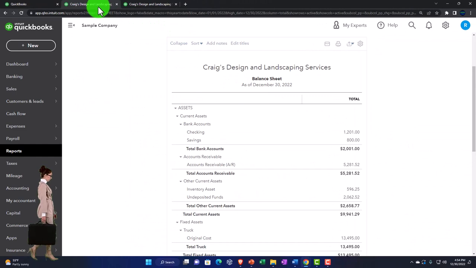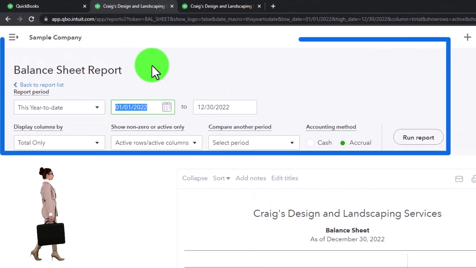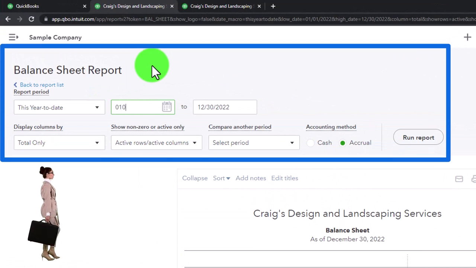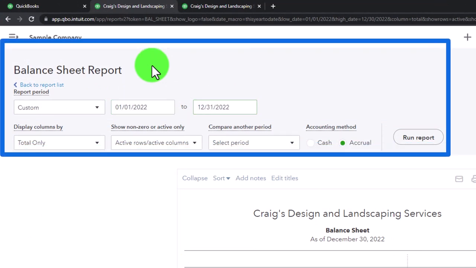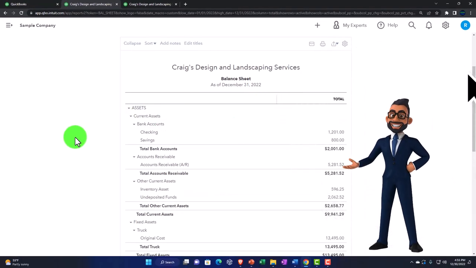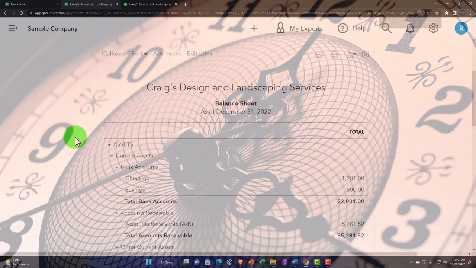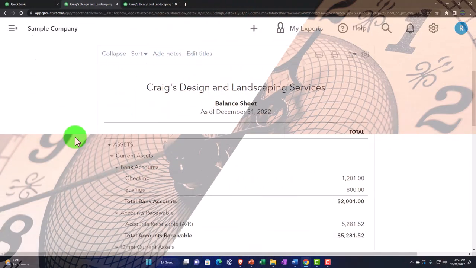Tab to the left, close up the ham boogie, scrolling to the top, changing the range from 010122 tab 123122 tab and run it to refresh it. That's the setup process that we do every time, noting that the balance sheet and the income statement are the primary two financial statement reports.